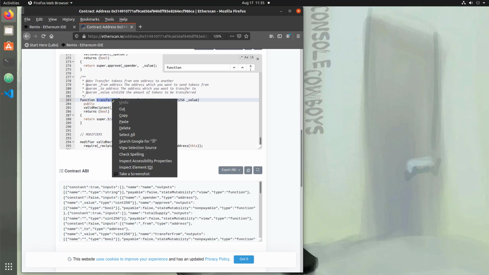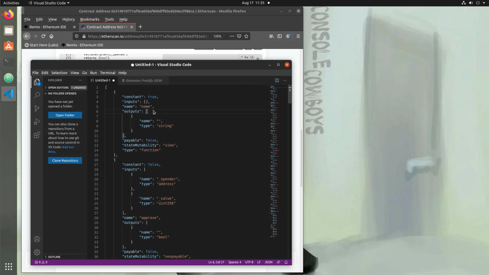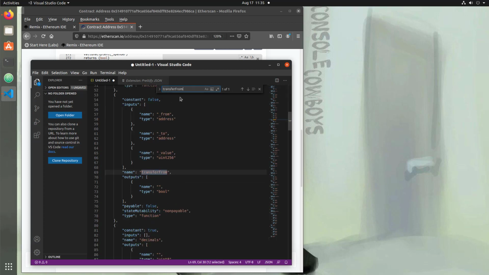So if we search for this within our ABI file, and hit Control F, paste this in here. So here's our transferFrom function. And indeed, we can see that it takes an underscore from, underscore to, and a value. And if we go down here, it outputs a bool. So basically, it's a description of our source code that Web3 can understand so we can make our calls.